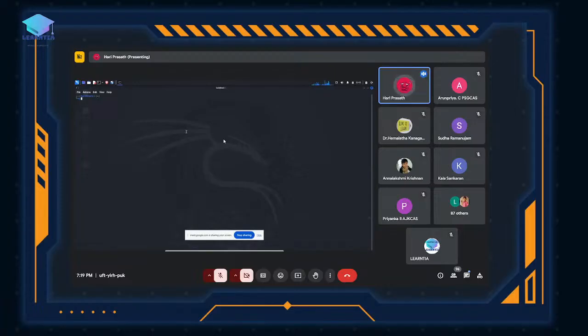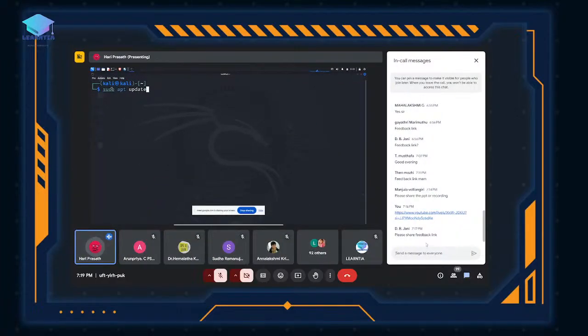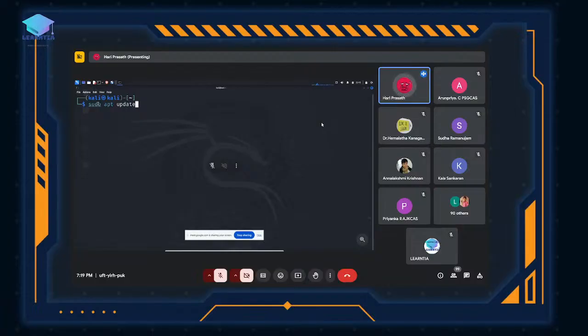Let me zoom this. Is it visible now? Let me type sudo apt update. What sudo means is that it gives admin privileges, like run as administrator in Windows. So it gives you admin privileges to install those things.